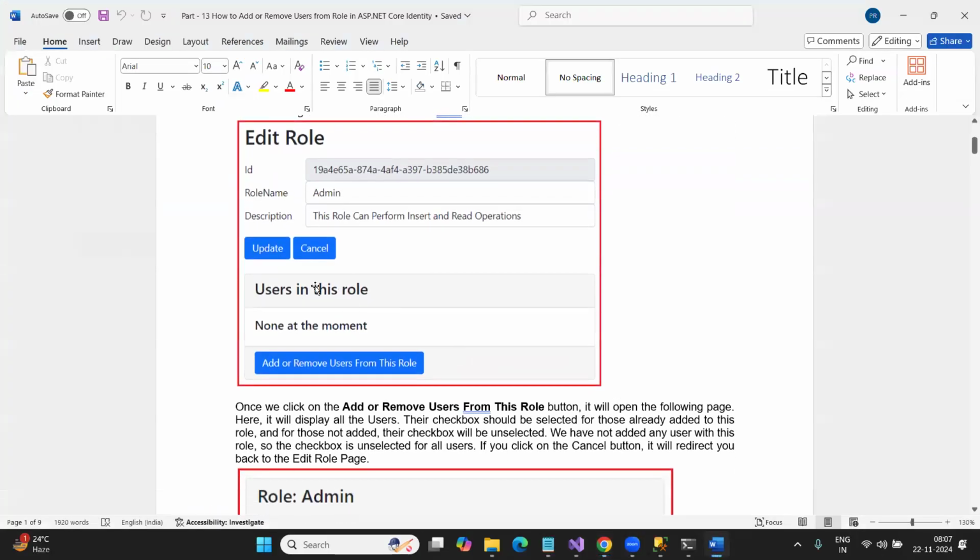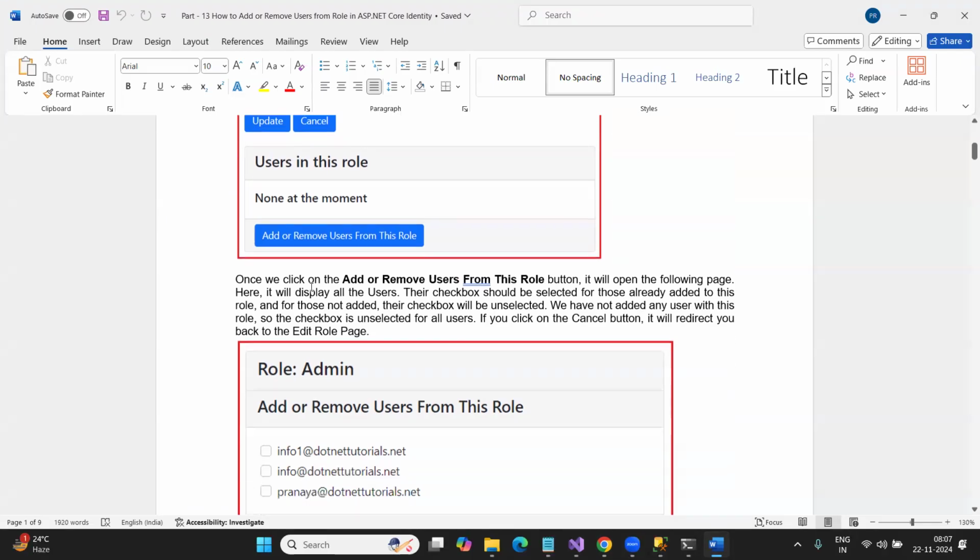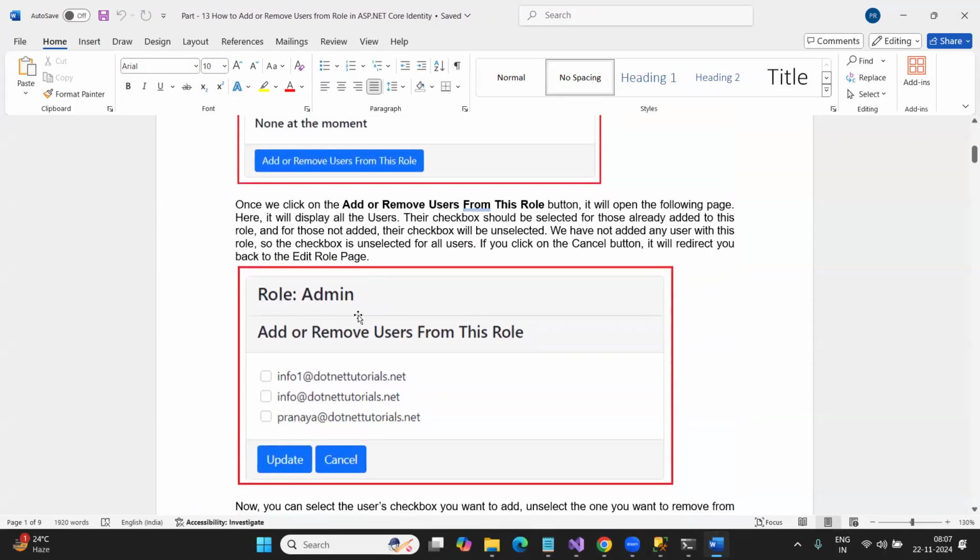So currently, users in this role, I don't have any users, so it is showing none at the moment. If any users are having this admin role, the user list is going to display here. Also, I want to provide one button, right? That button is going to be add or remove users from this role. And when the user clicks on this add or remove users button, what will it do? It will open this add or remove user screen.